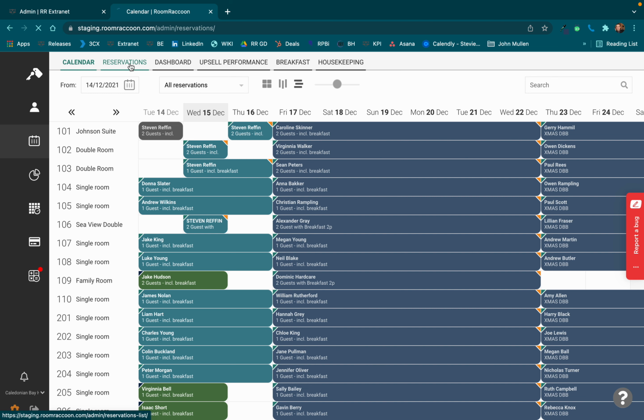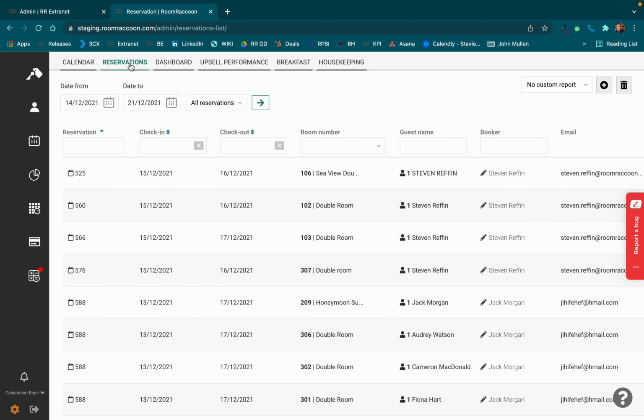Going across here left to right now, you can see the reservations, which is your reservations database, which again can be searchable through guest name, check-in dates, check-out dates. You can also see who's paid, unpaid or partially paid for that time period.